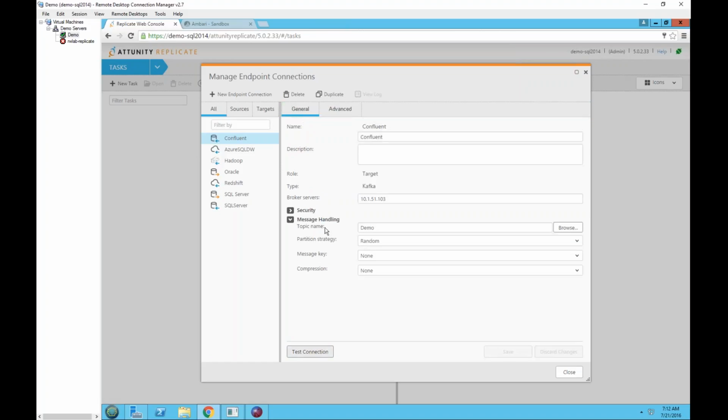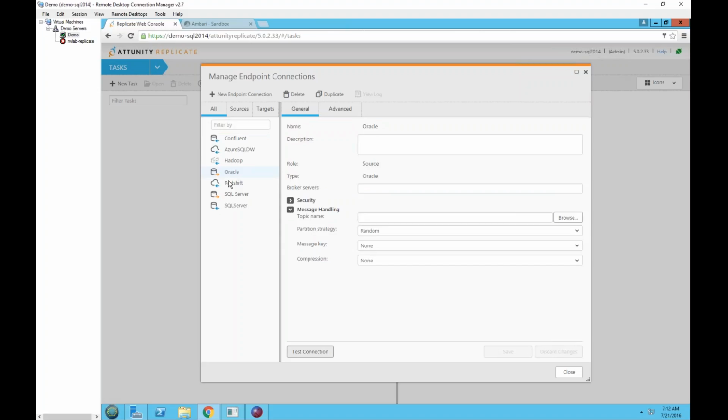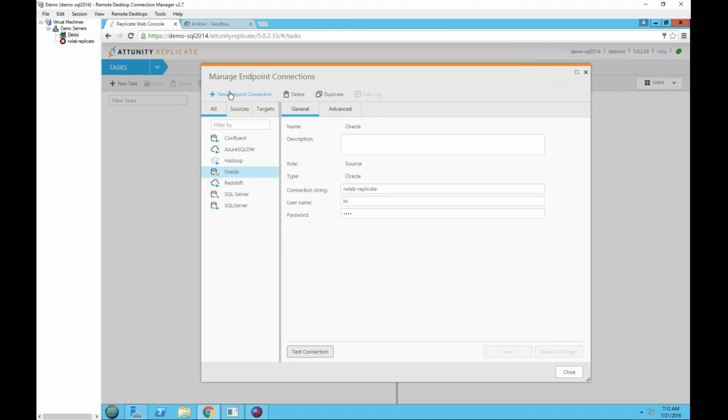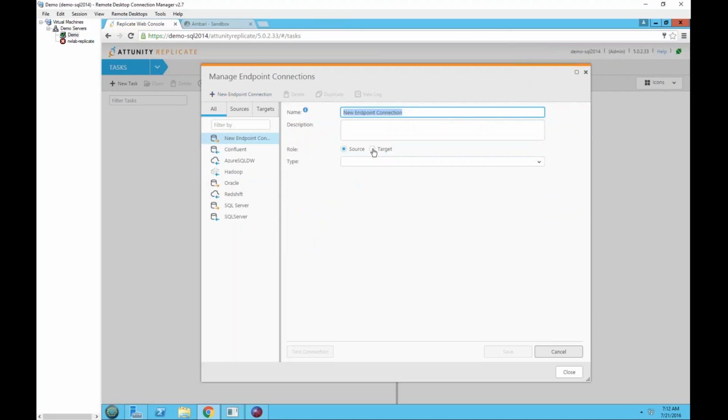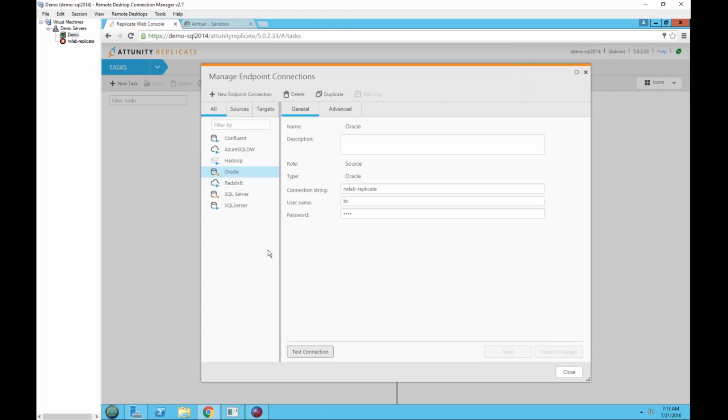Now that that's working, we'll define a source. In this case, we'll use Oracle as the source. We could create an endpoint that allows me to select from any number of different sources as well here. As you can see, Attunity supports a wide range of different source environments. However, in this case, we're going to be using an Oracle data source. So let me go ahead and test that. It looks like everything's working.